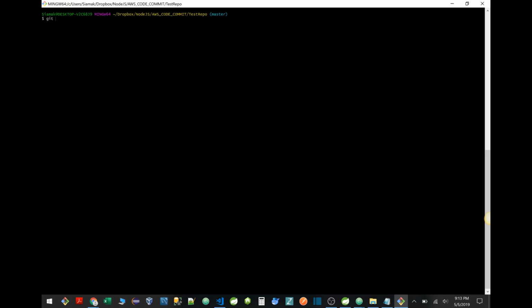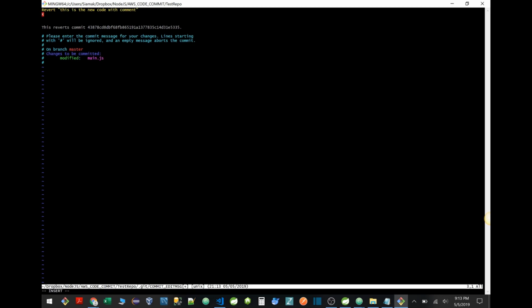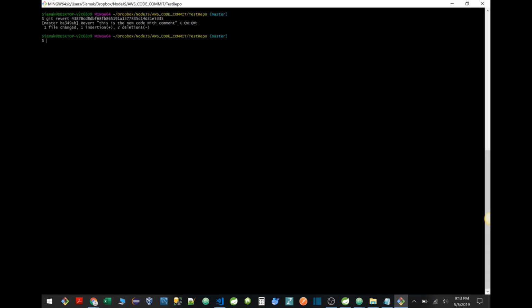The command that you need to run is called git revert, this commit. Sorry, I didn't mean to do that. So this basically says reverting this. If you want to put something here, I'm just going to put OK. I'm going to say :wq, basically save and quit. And I'm going to clear this. And again, I'm going to go back, and it says clean.